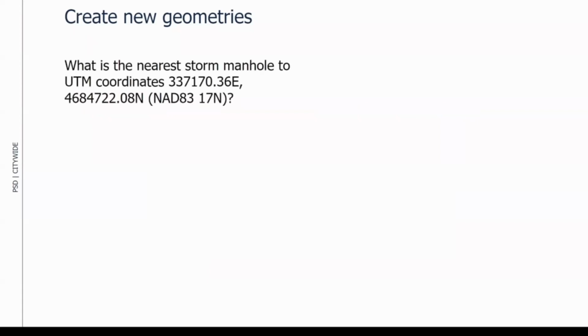So we might want to determine what is the nearest storm manhole to specific coordinates. Maybe we have somebody out in the field collecting GPS points, and they want to know, okay, what is the closest manhole to where I'm standing right now? Here are the coordinates in UTM, go. What's neat is that you can use ST_MakePoint, and you can also use ST_SetSRID, and that's going to take the geometry and the SRID number that we're going to throw in here.